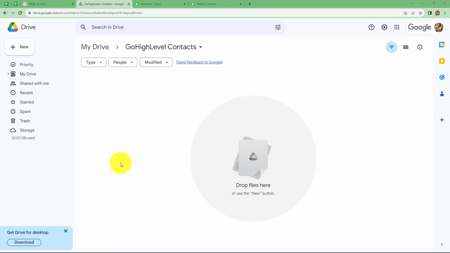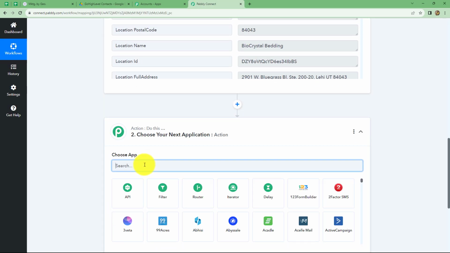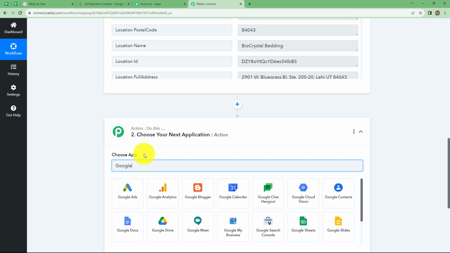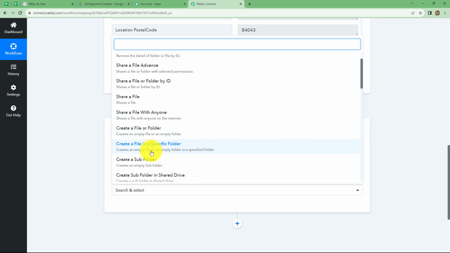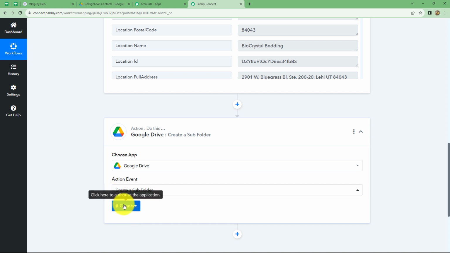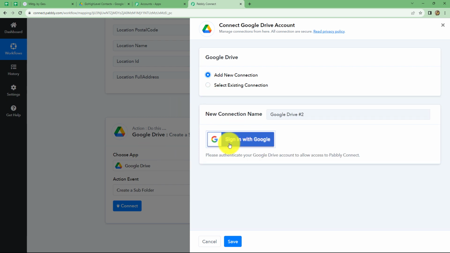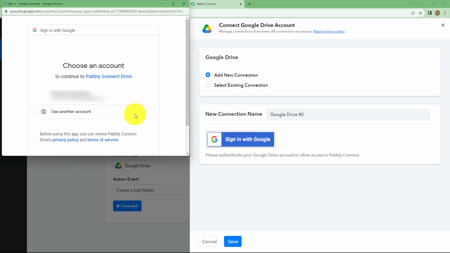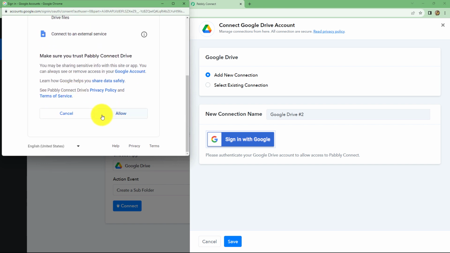Okay, so for that, let's again go on Pabbly Connect, and now in our action application we are going to select Google Drive. So after selecting it, we have to select our action event. So in that, we are going to select create a subfolder. Okay, after this, click on connect, and here from the given options, let's select add new connection, and then we have to click on sign in with Google. So here we have to choose our account, and simply we have to click on allow.